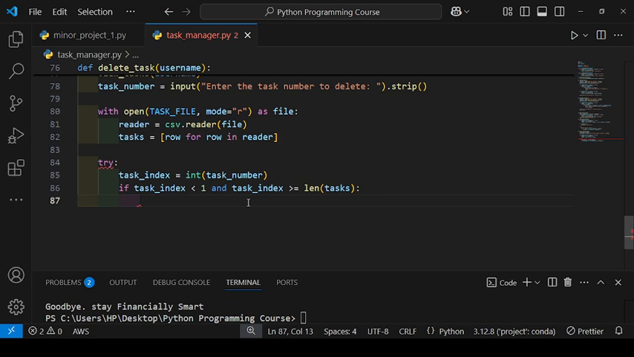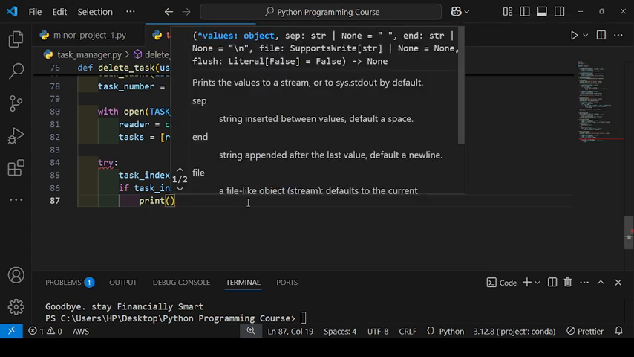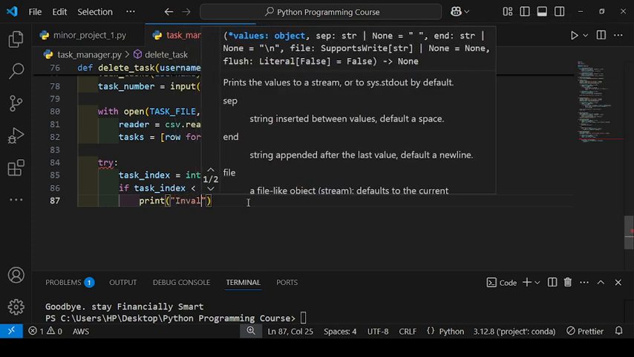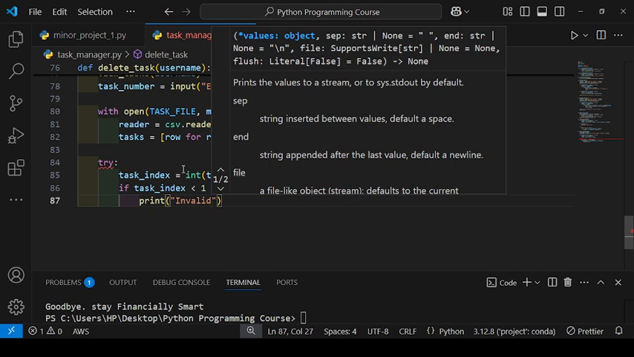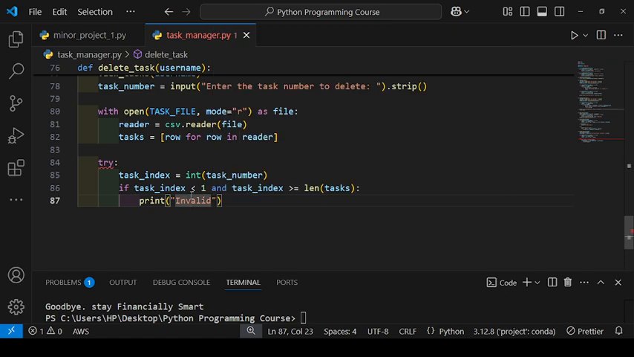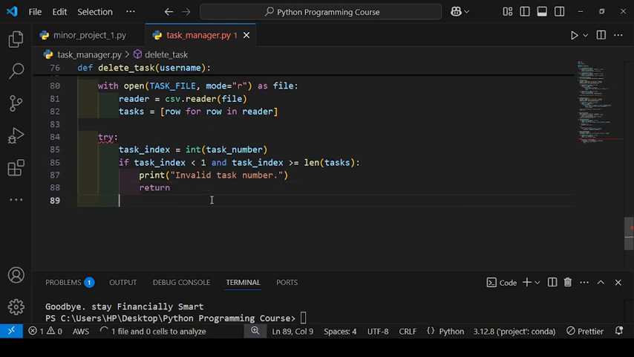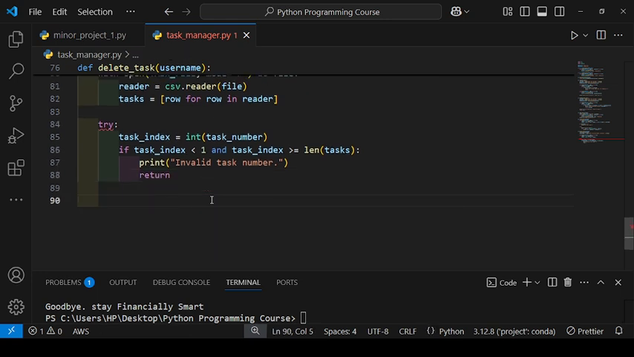After that I will print the statement. So invalid if this condition becomes true. Task index cannot be negative. Okay, we should have some value, and task index should not be greater than the number of items present in the tasks. Okay, so I will write invalid task number. Then I will return something. Return. Okay, we don't want this code to run if the task is not there.